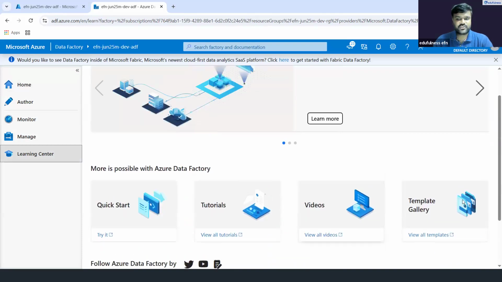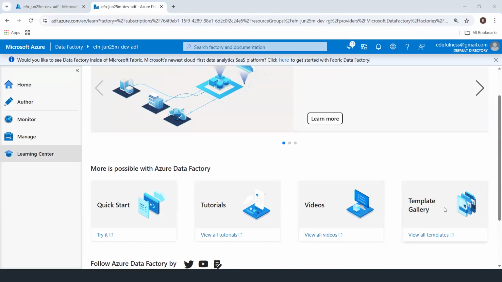Okay. So you can have ready-made templates also. By observing that, if your requirement matches any of the existing templates, you can use them, and just by replacing a few things, you can use it. Then tutorials will be there, quick start videos. Just have a look. Nothing is there.